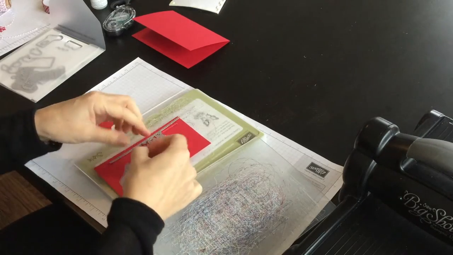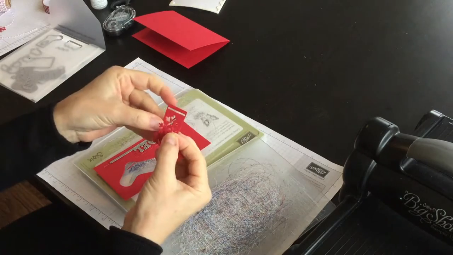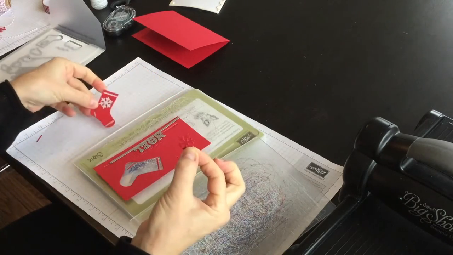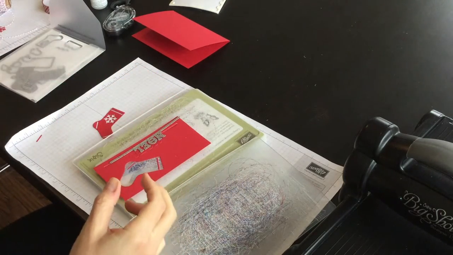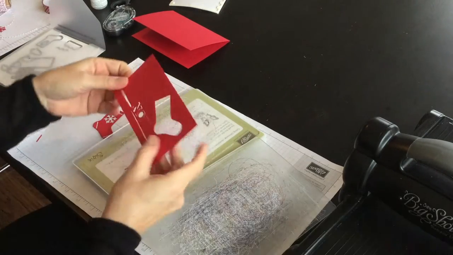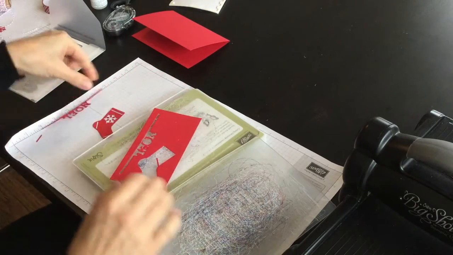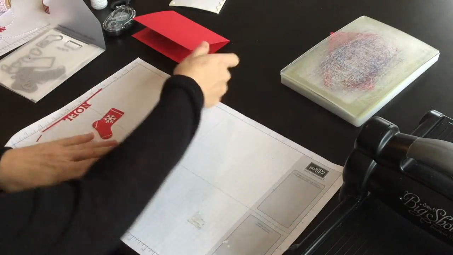Now this little snowflake embellishment, I'm going to keep. It popped out of the little stocking. I'm going to keep that and use it on the inside of the card to pull the outside and the inside together. And then I'm going to pop out the Noel, very easy, done with that.